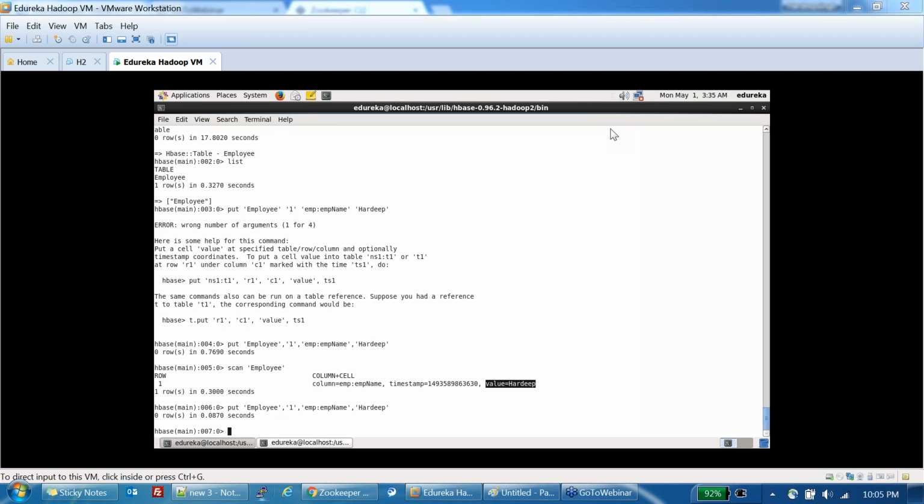Okay, so Chaitanya says you haven't mentioned row while creating a table. So while creating a table, I don't mention a row, right? I just mention the column family, that's it. While inserting, I mention it, so every insert statement is inserting one row. All right, clear, Chaitanya?